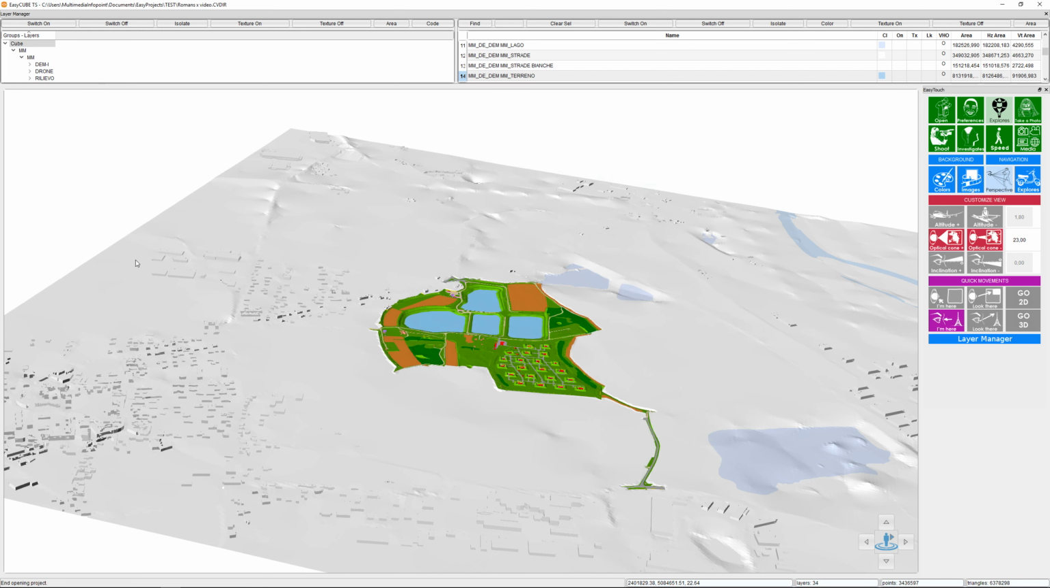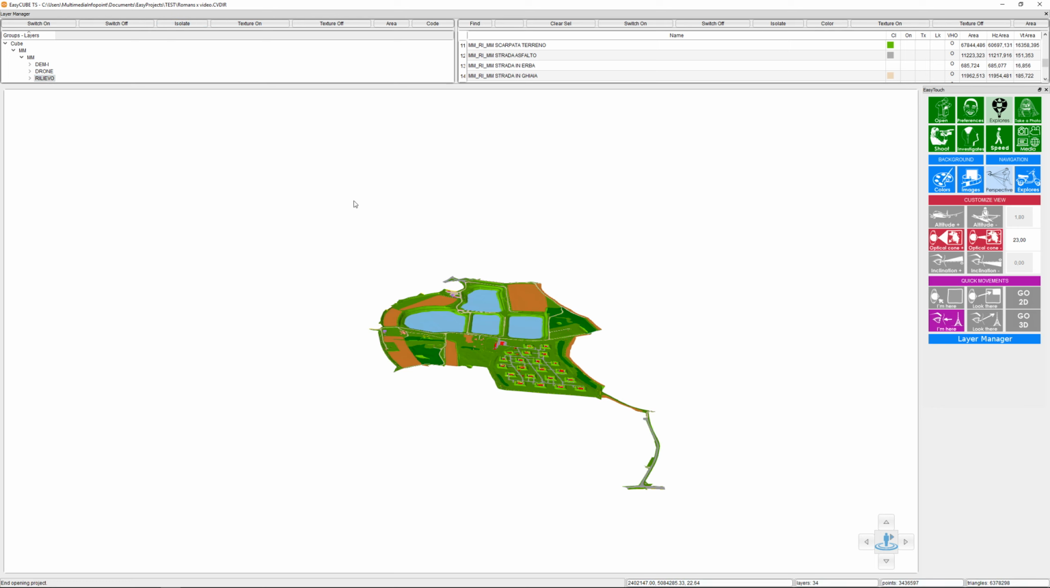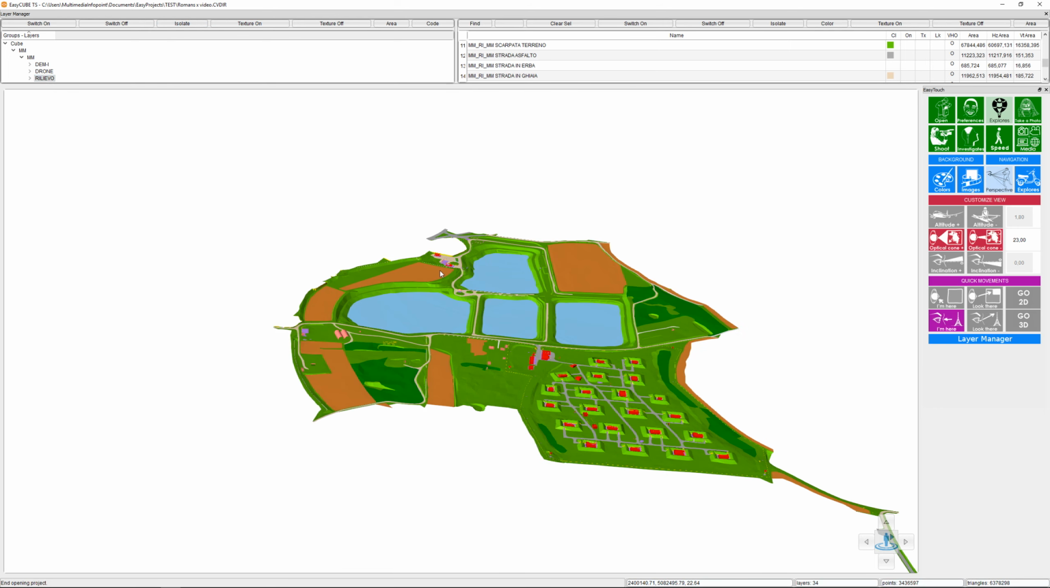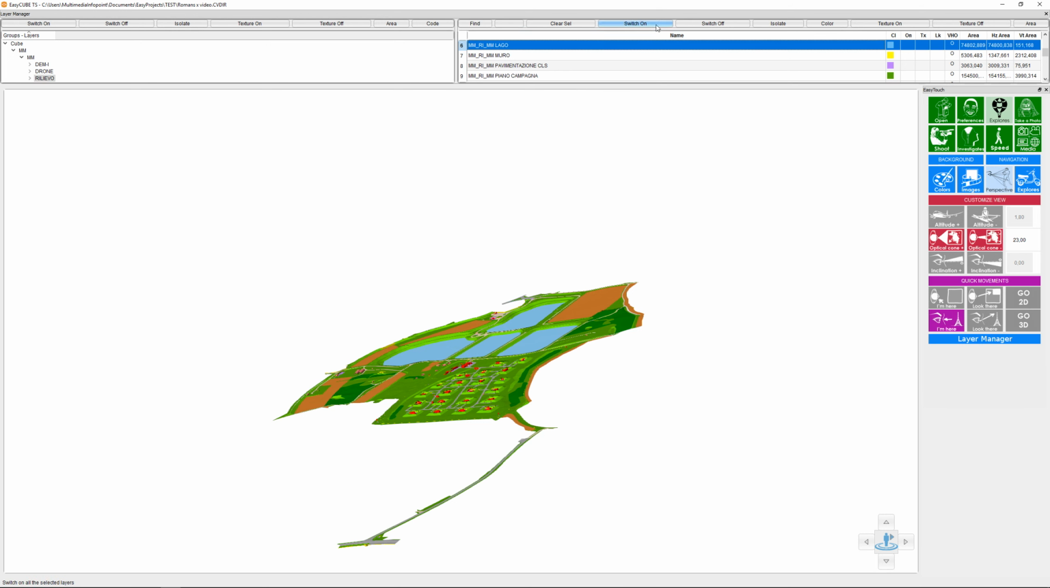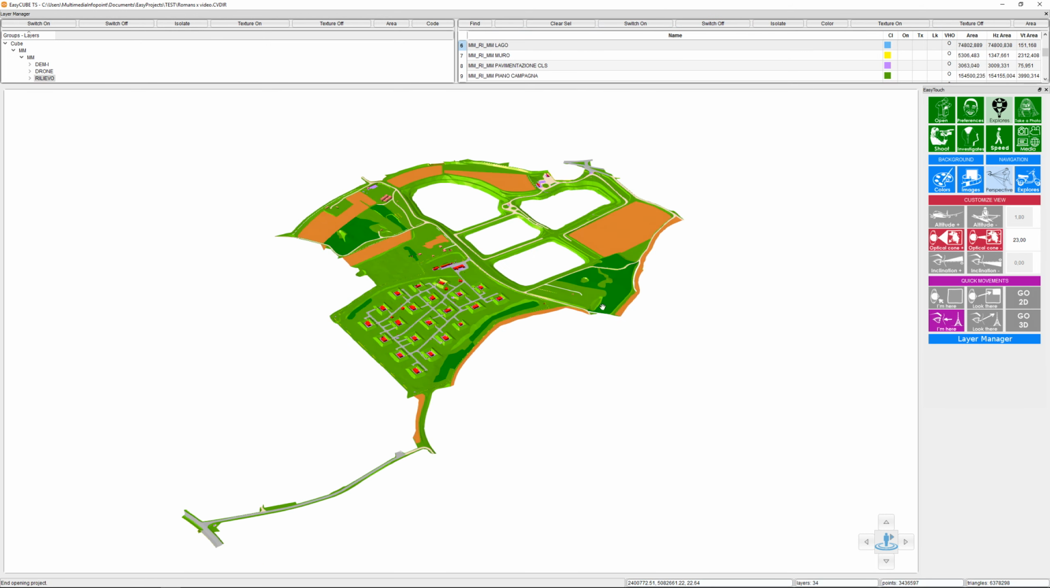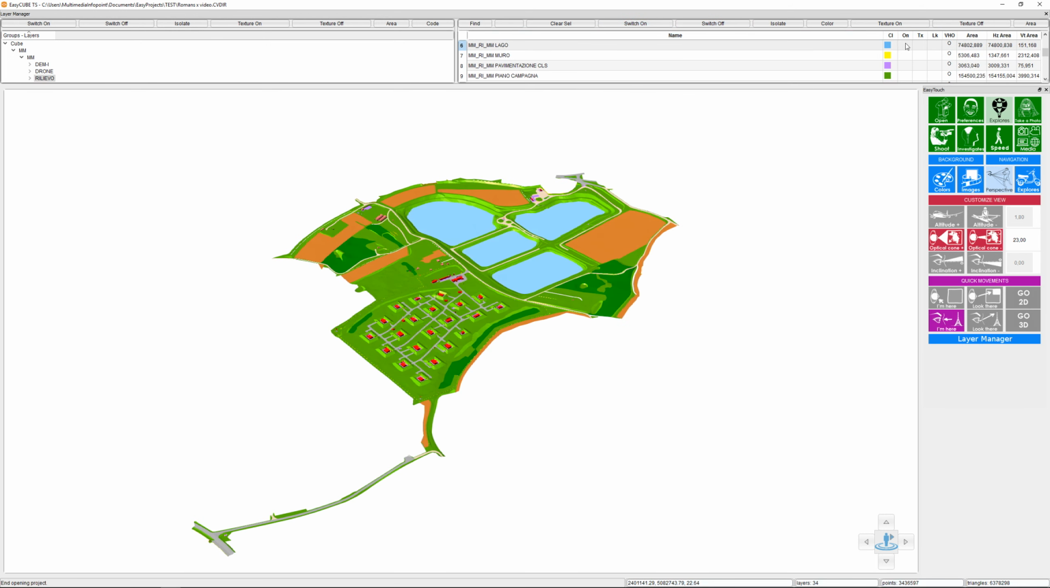And let's suppose you need to hide this gray terrain. I'll simply go on here and I'm going to isolate this central part here. So isolate, and I have my model ready. I can of course change colors. I can switch on or switch off separate layers. For example, if I want to switch off the lake, I can switch it off, switch it back on, and so on.